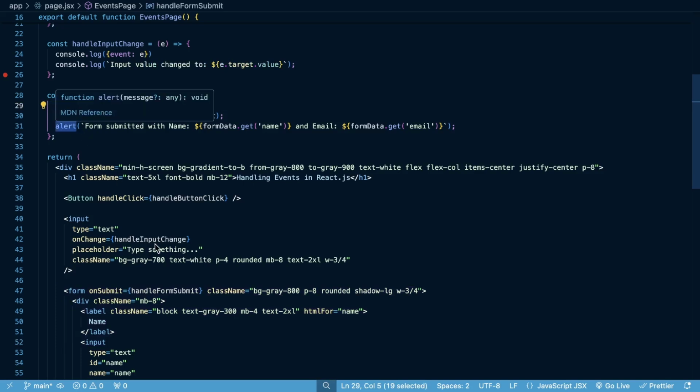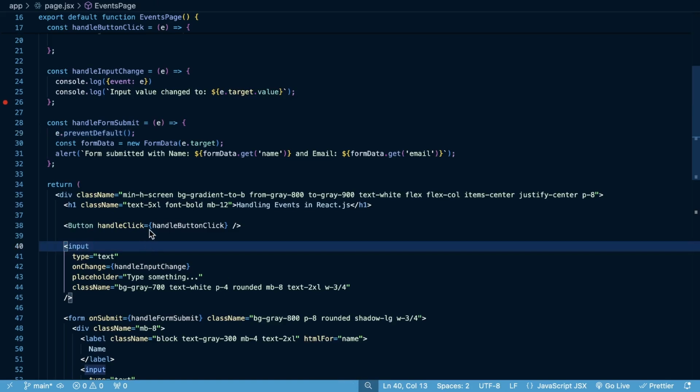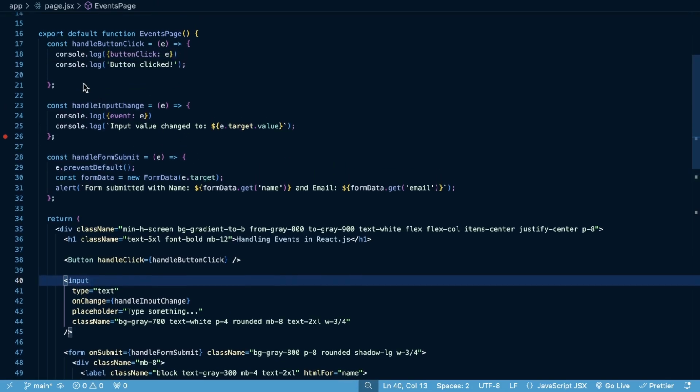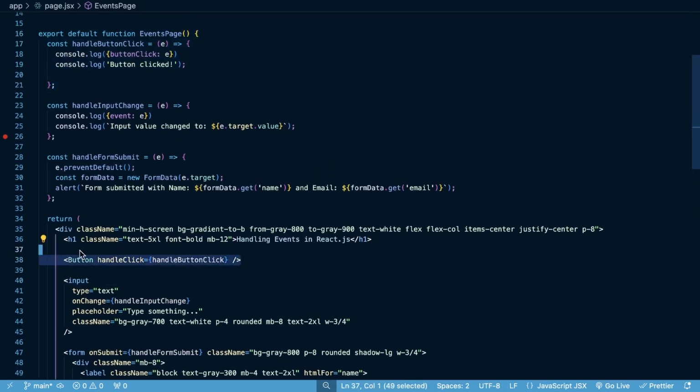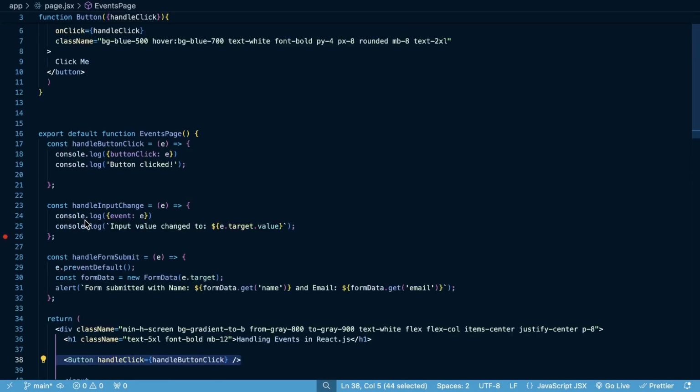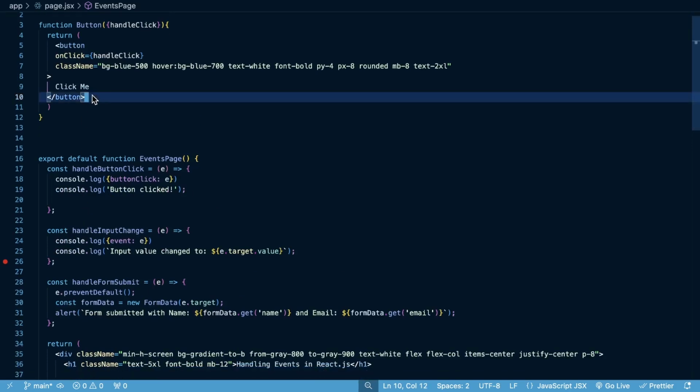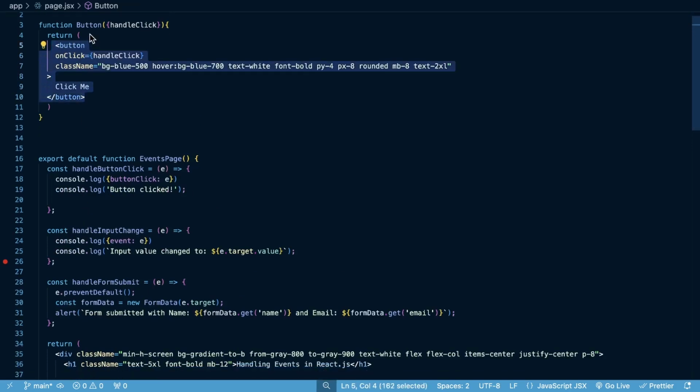And then it's also perfectly acceptable to create an event handler in a parent component and then pass that down into a child component, like what we do here with defining this handle button click, passing it into our button component that we created, and then using that within the on click of the button returned from this button component.